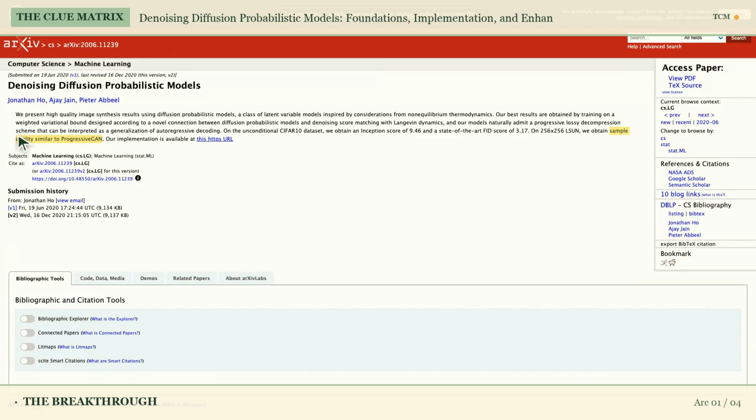The result was tangible. Sample quality similar to progressive GAN, which was a leading generative model at the time. This showed diffusion wasn't just a theoretical curiosity anymore. That's a strong statement. It means they were generating images that looked as good as those from the best contemporary methods, but with a different underlying principle.